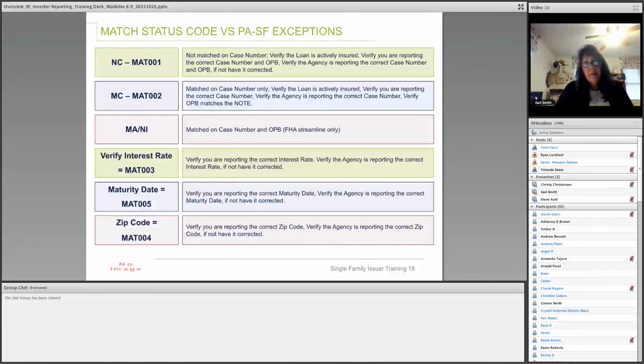Again, your MAT exceptions, the MAT 001 through MAT 005, are static for the month. Your matching status codes, excuse me, will drop off your insurance downloads if corrections are made.